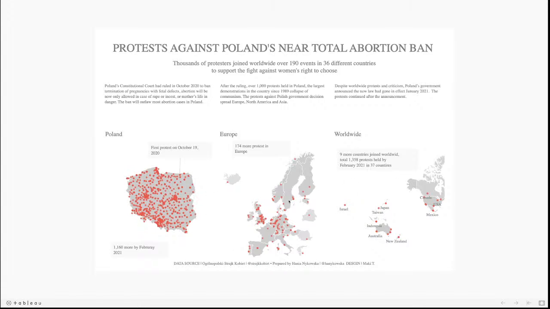I think next to each other you compare the size, but if this is skinnier and narrower and taller, you kind of scroll through and you're like, okay, first it's in Poland, and then it's in Europe, and then it's worldwide. So that could be something.